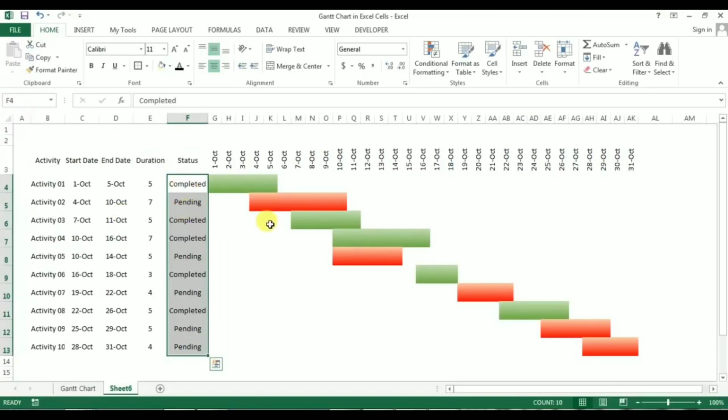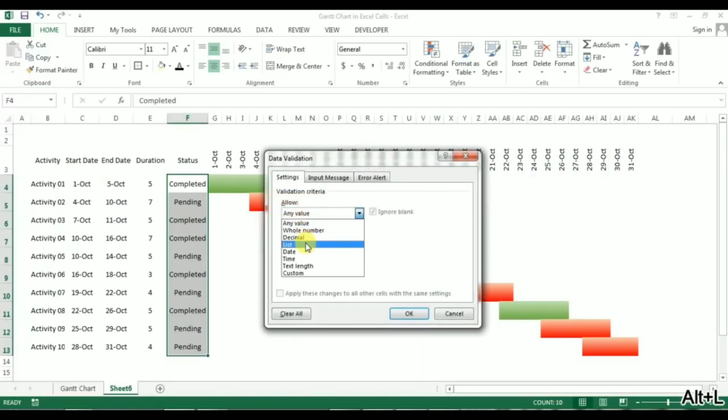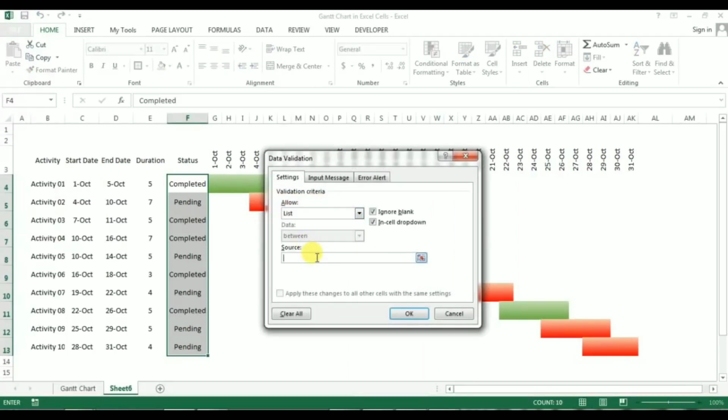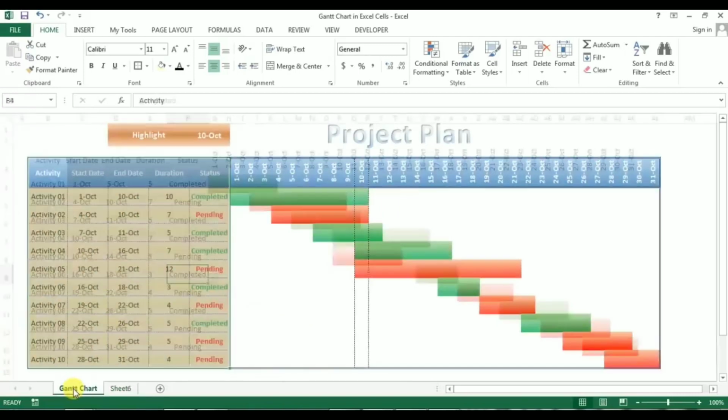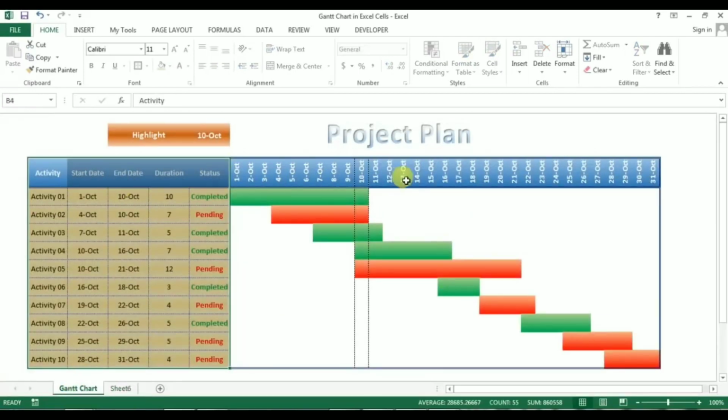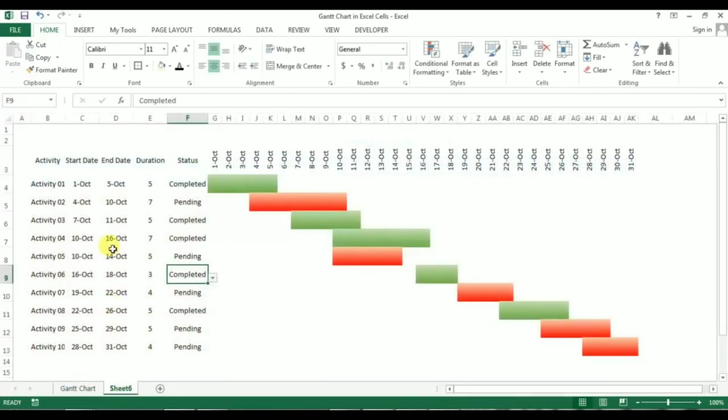data validation list. So we'll press Alt DL and go to the list, and we can put the list as completed and the second is pending, so that a drop down list is created. If I select completed, then it will be in green, and if I select pending, then it will be in red. So our chart is ready. We just need to give this formatting.